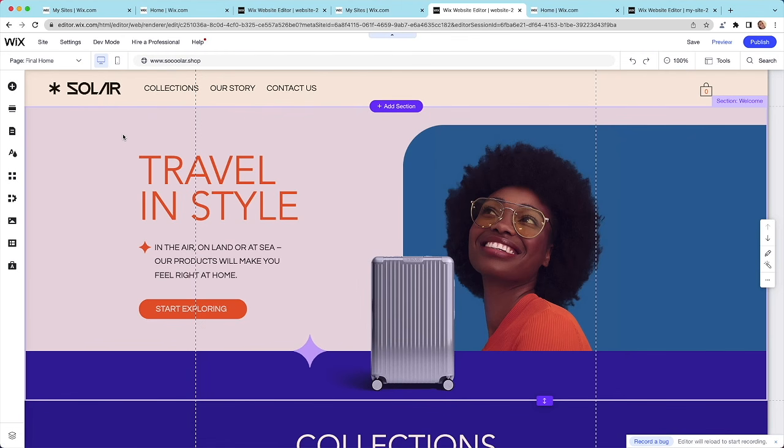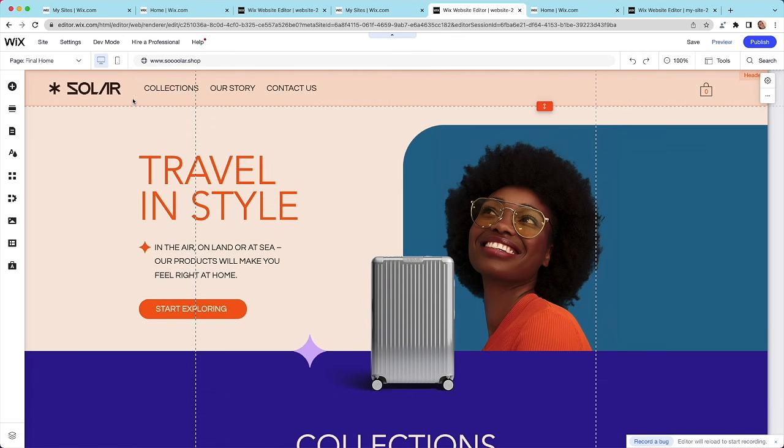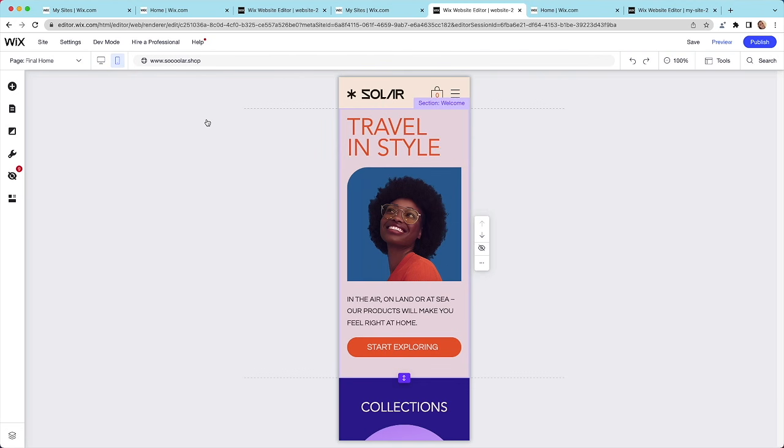So here in my editor, I'm going to go over to my mobile view by clicking on the icon at the top. The main thing you'll want to focus on when you're designing your mobile site is speed, making sure users get what they need as quickly and as easy as possible. Things move faster on mobile, and your website lives on a smaller screen here. So with that in mind, here are a few best practices.